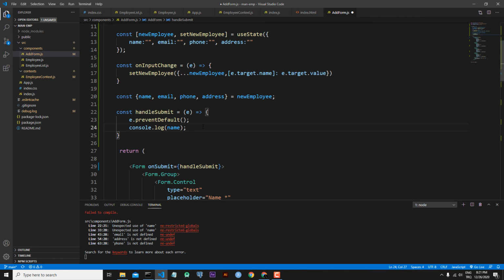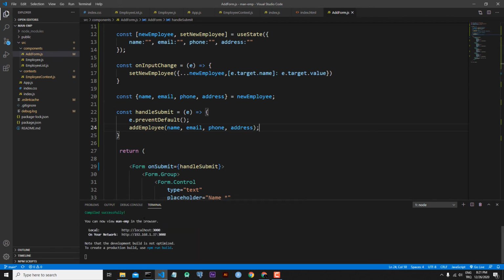I will not console here. I will write here addEmployee, and this function will take 4 parameters, and these parameters will be these destructured properties, and I will paste here and save the file. Let's save the file. Now we don't have any errors. Let's check our project if everything is working.